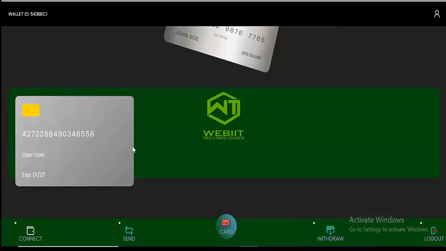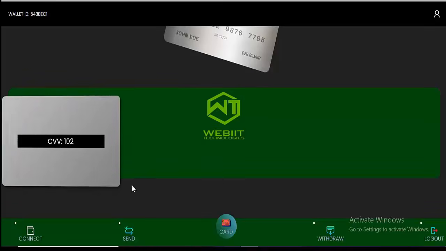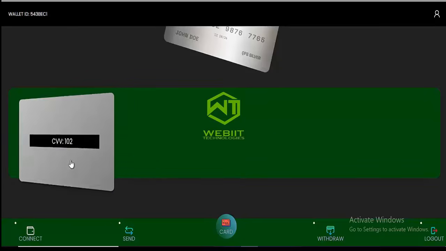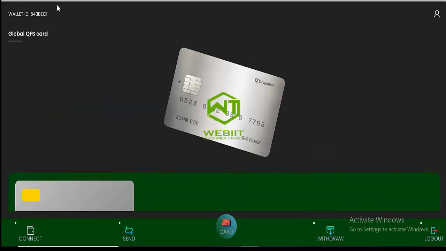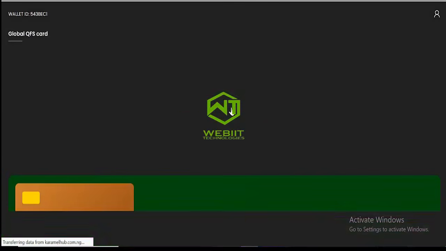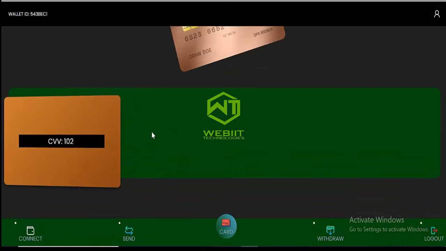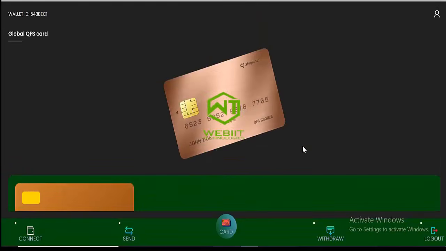This is the card number, the user, the name, then the expiration date, and the CVC at the back here. All right, so that is just that. So I also have my bronze card here. All right, and see, this is it here and all that. So that's just that for that.